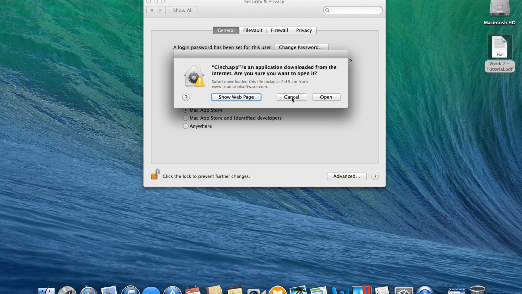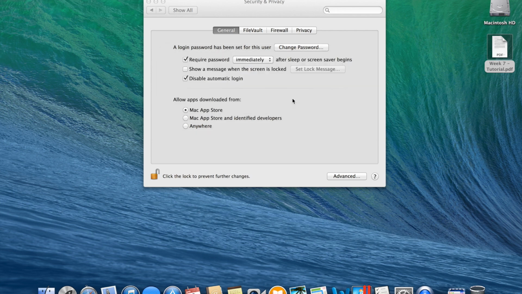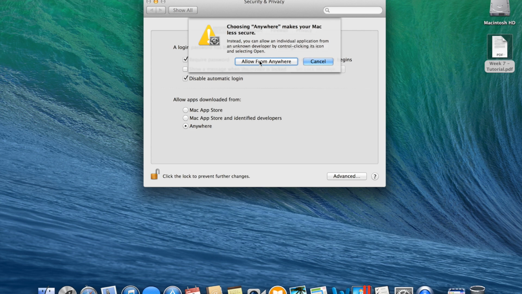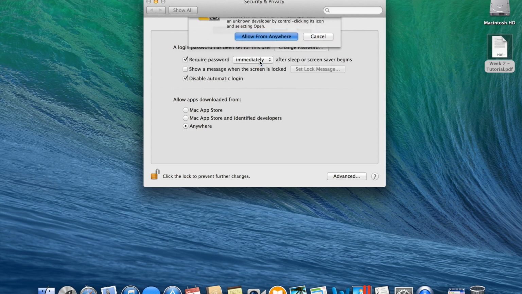This just works once. If I download new apps later, I will have to do these steps repeatedly. So I just click Cancel for now. You can see here, Allow apps downloaded from. You will want to allow from anywhere, so choose Anywhere. Click Allow from Anywhere.